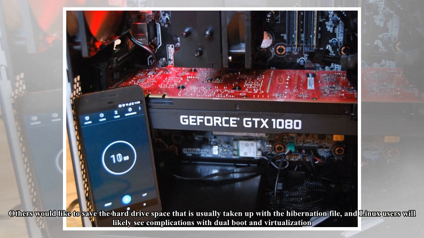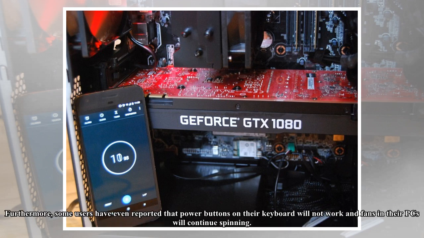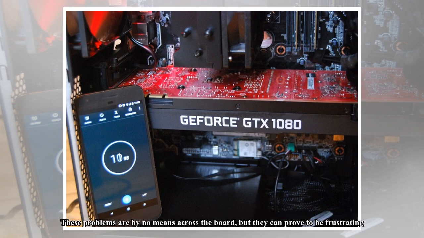Others would like to save the hard drive space that is usually taken up with the hibernation file, and Linux users will likely see complications with dual boot and virtualization. Furthermore, some users have even reported that power buttons on their keyboard will not work and fans in their PCs will continue spinning. These problems are by no means across the board, but they can prove to be frustrating.